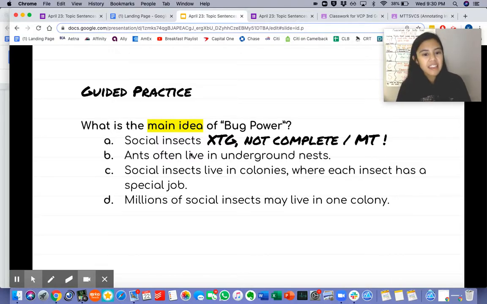B, ants often live in underground nests. Well, I know right away, this text was about a lot more insects than just ants. It was about bees and termites too, social insects. So this answer choice is too specific.